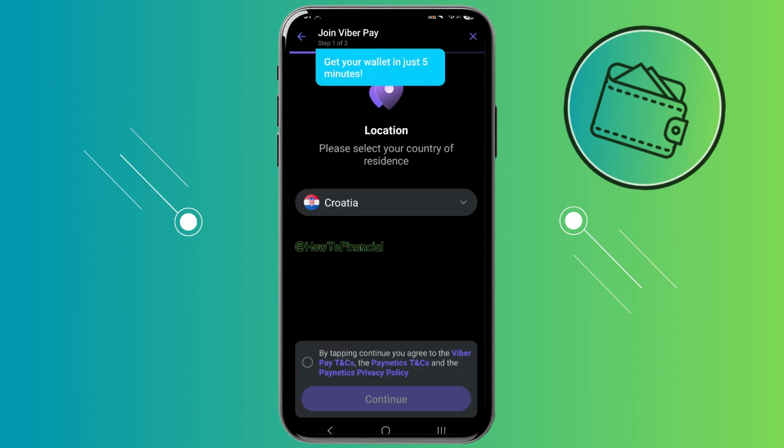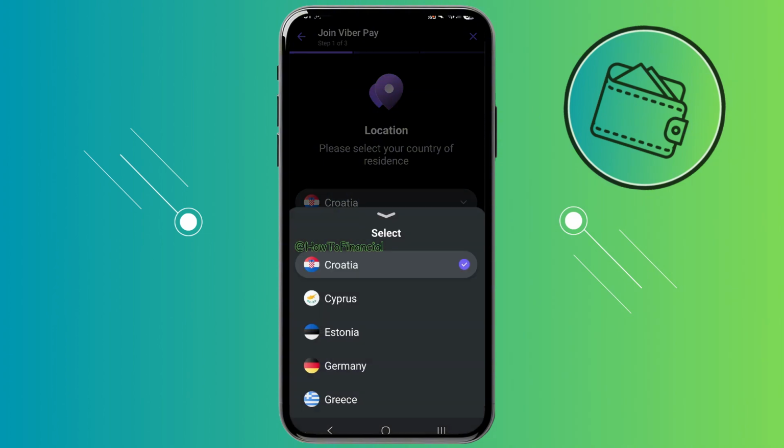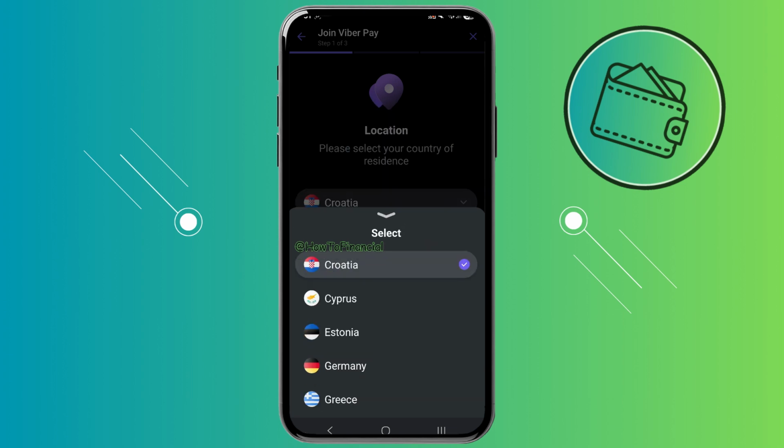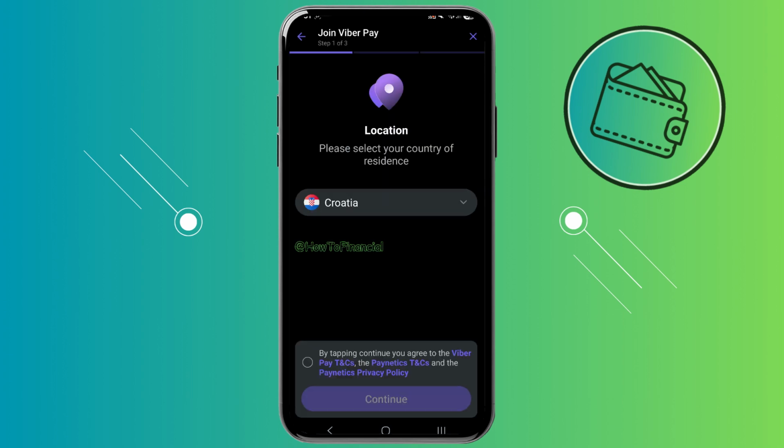So right here, you would need to select your location. So just go ahead and tap on this default country. And here you have the list of countries in which Viber Pay is available in. So I will leave it at Croatia because that's the country that I'm based in. After selecting the country, you would just need to accept the terms and agreements by just tapping this right here, this check mark, and then go ahead and tap on Continue.